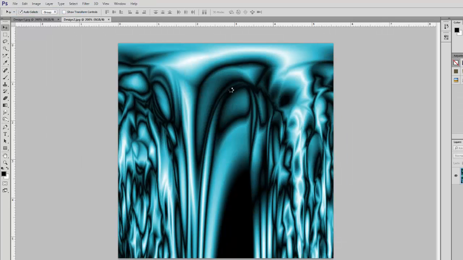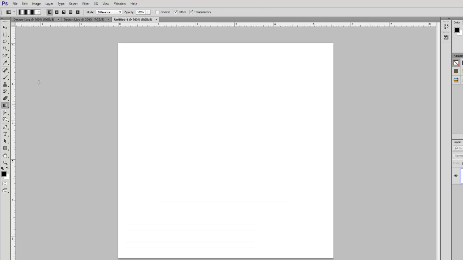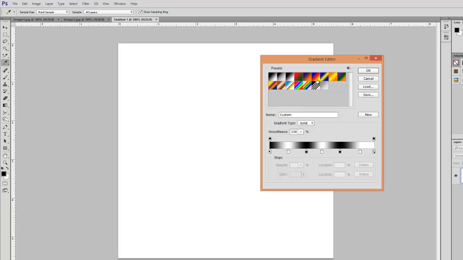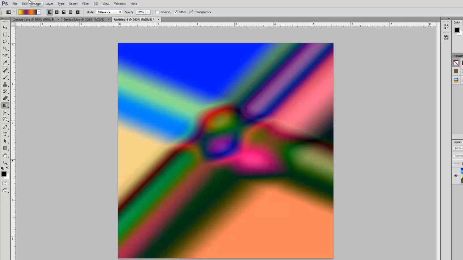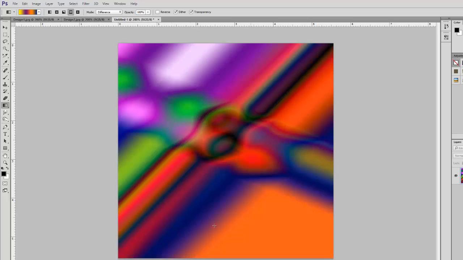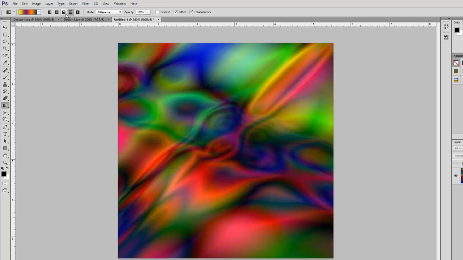And again, I'm going to create a new document. Choose the Gradient tool. I will click on the Gradient Editor window, and this time, instead of creating my own gradient, I will choose one of the default settings. Make sure that your mode remains Difference. And try to create a colorful gradient.